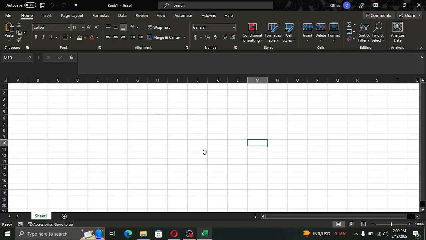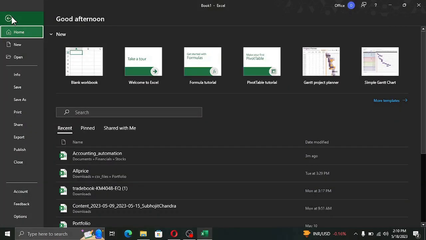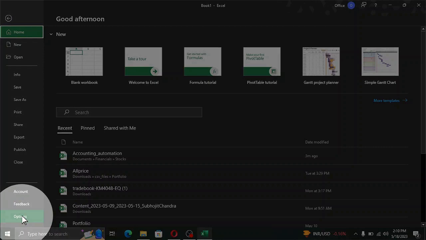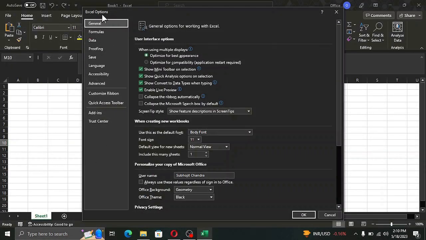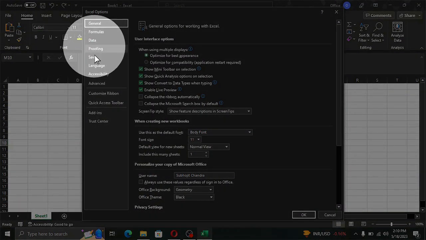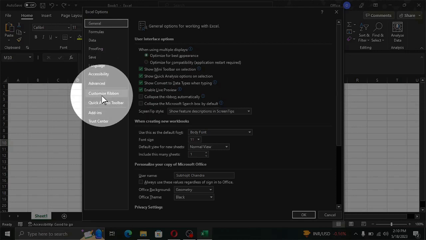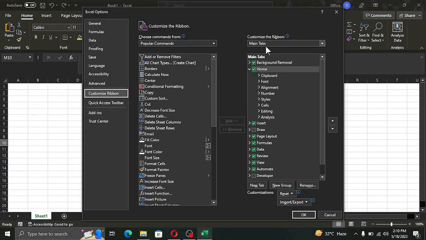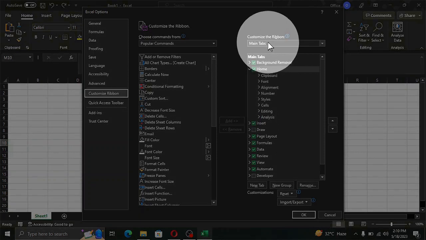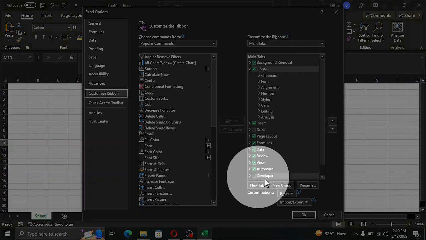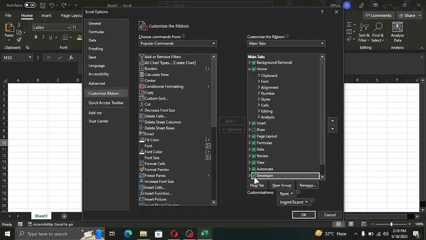Let's get started. Our first step would be to enable the developer menu in Excel. For that, we will click on File, Options. Under Excel Options, I'll go to Customize Ribbon. Under Customize the ribbon, we will find the Developer tab. I'll click on the checkbox and click OK.